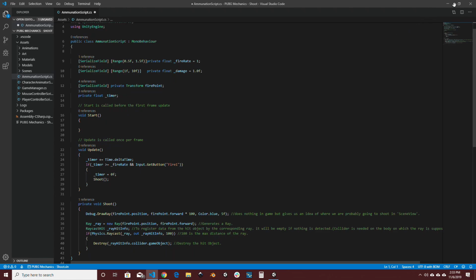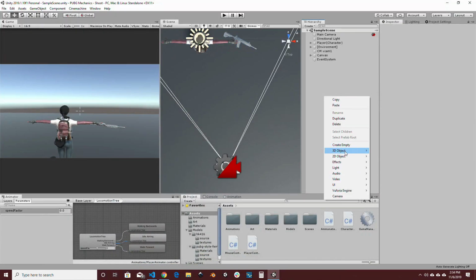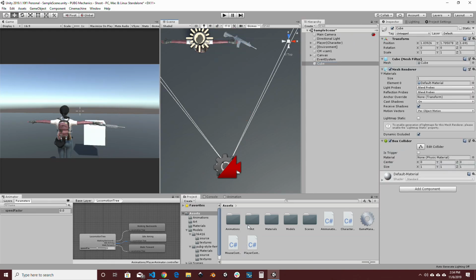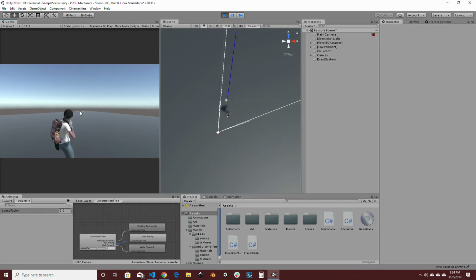Now we need an enemy to shoot at. To keep things simple, we right click in the hierarchy and let's just create a 3D object and then cube. Let's position it somewhere ahead of us and scale it so that it's huge enough and an easy target to shoot. Let's name it enemy 2.